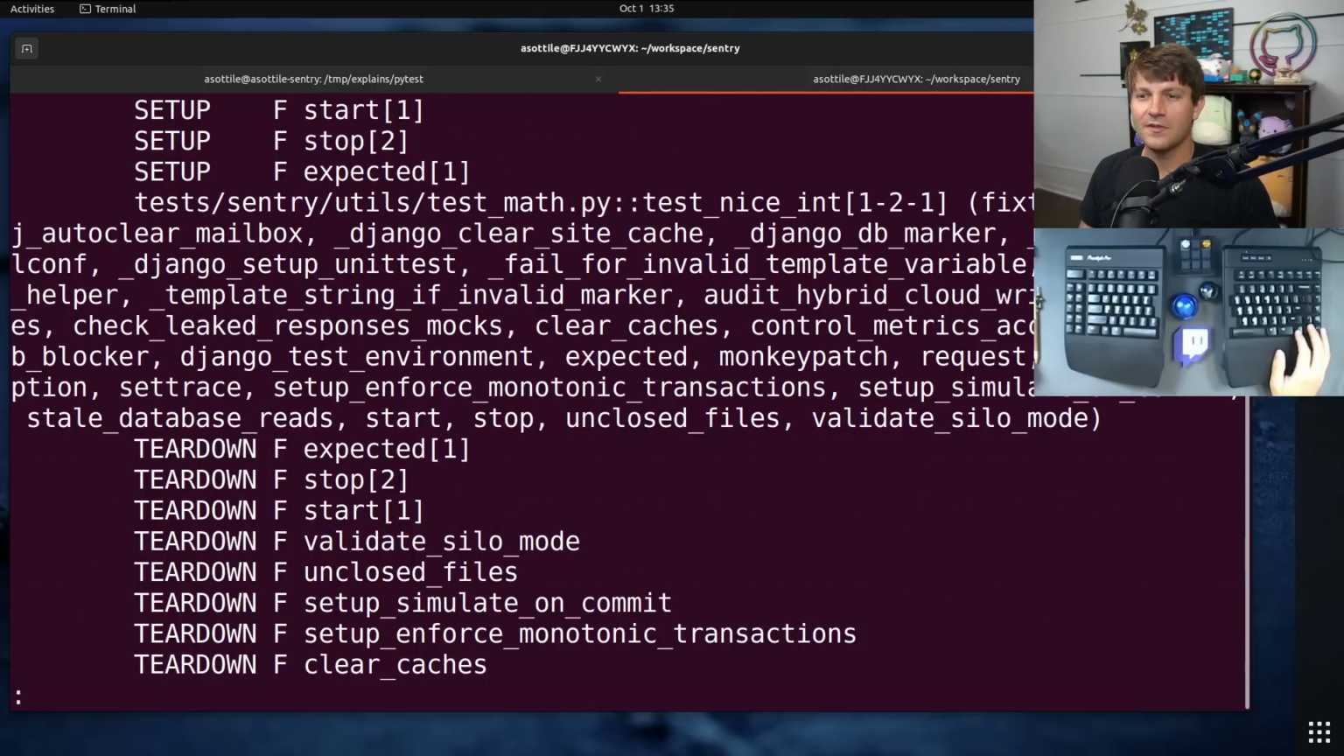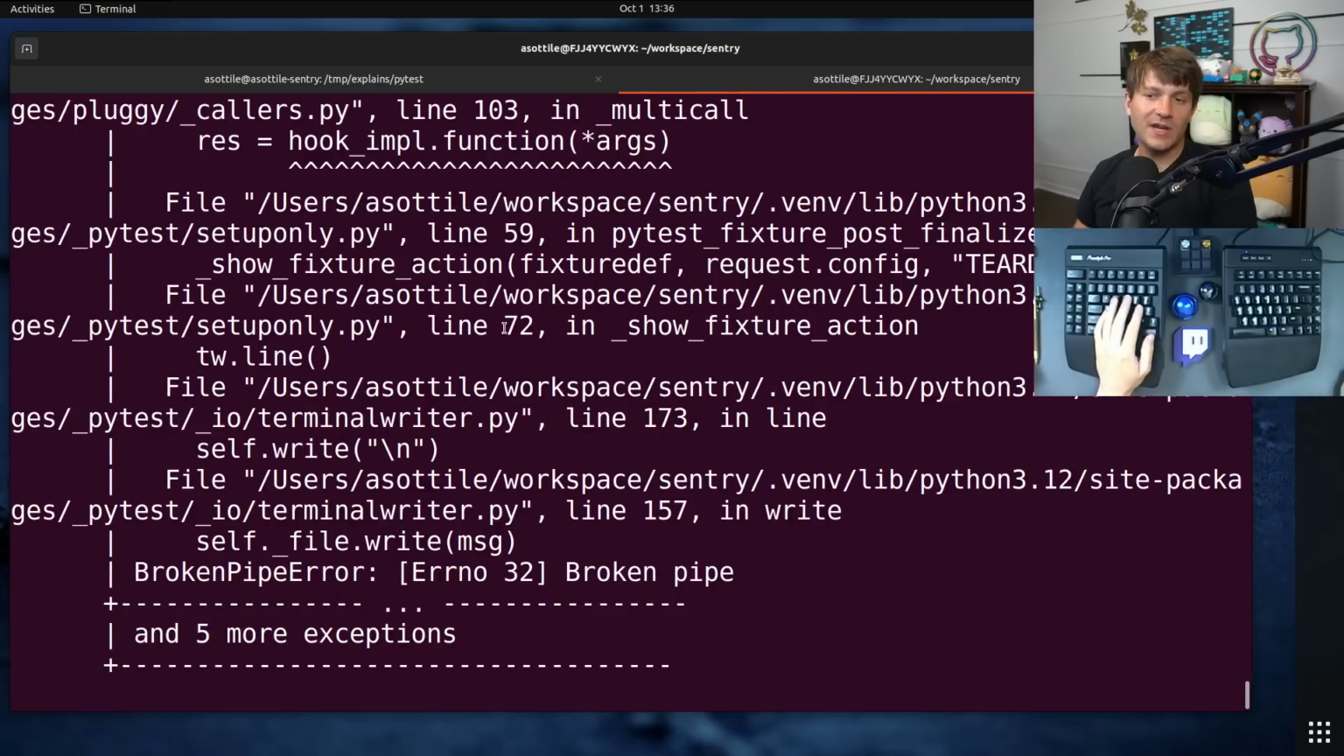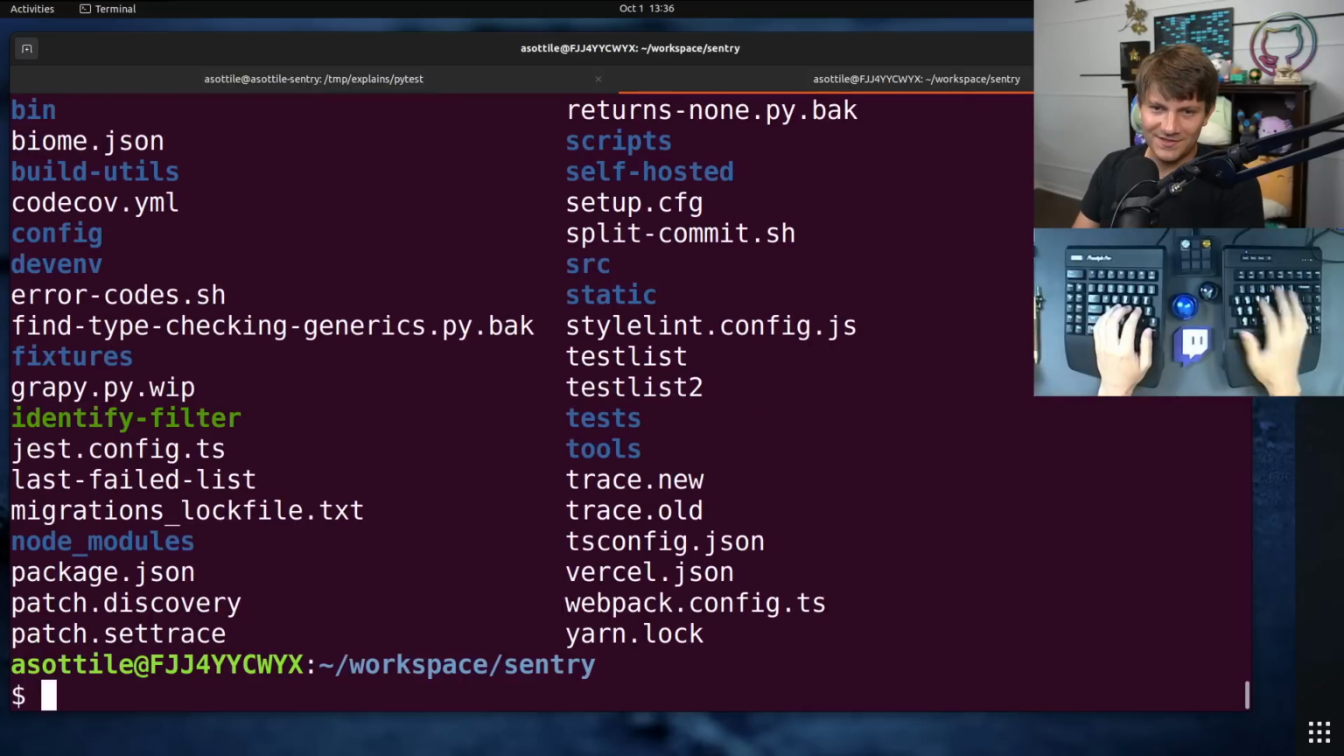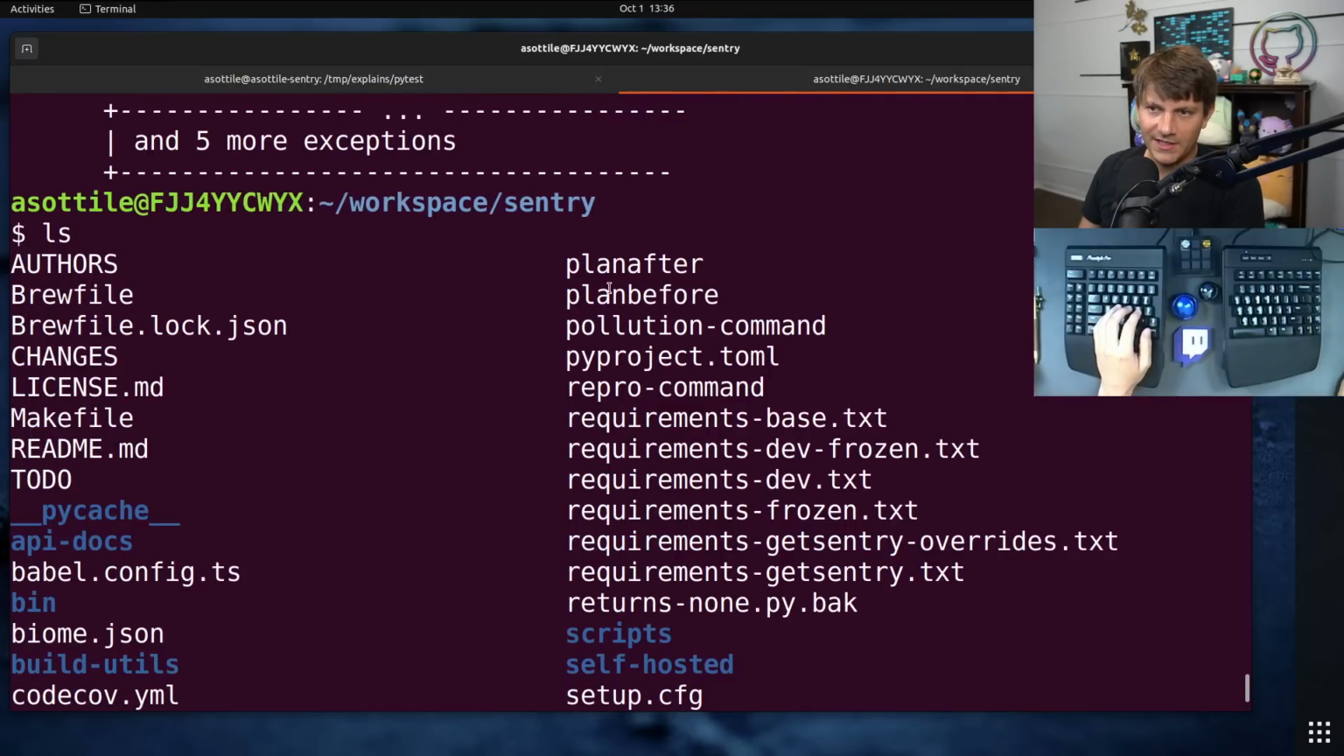especially in Sentry, there are lots and lots of fixtures, especially when you're dealing with a lot of automatic fixtures for database management and Django and plugins and other stuff like that. So fairly noisy, but I was able to look at the difference in setup plan. Now, unfortunately, spoilers, setup plan was not useful. Plan after and plan before.